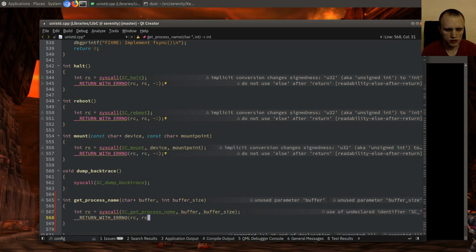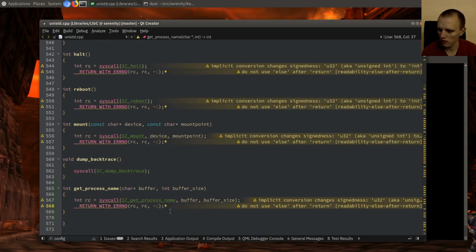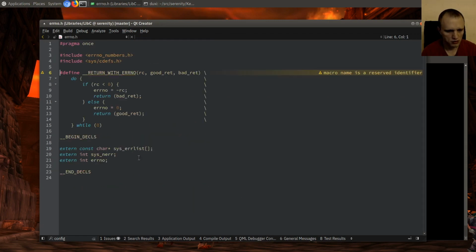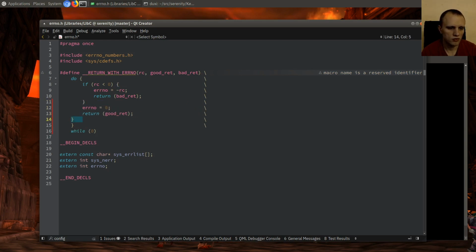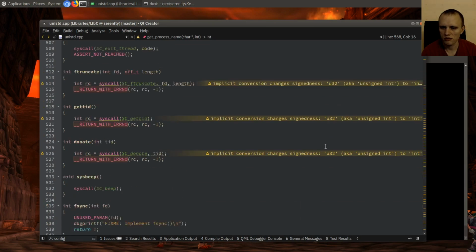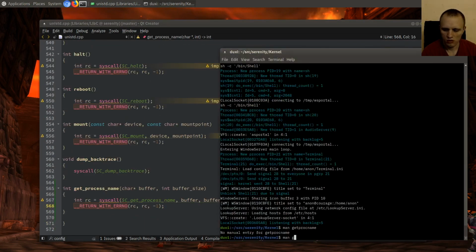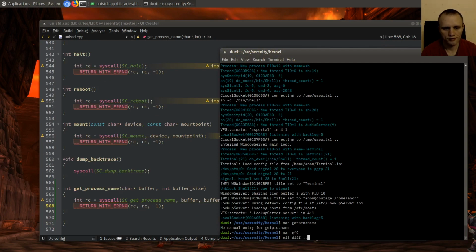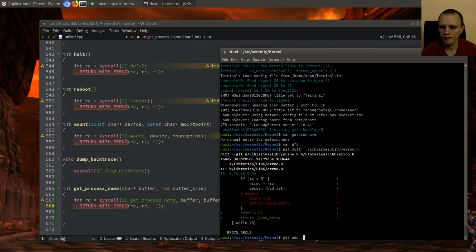Return there, no RC, there's -1. Okay, what is this about? Oh, we have an else after return, that's why it's complaining so much. I mean, we could stop doing that. Make it stop whining about it. That would be kind of nice, I guess. Then I will fix up all these warnings, or not all of them, but at least some. Where was that? errno.h? Yeah, so.